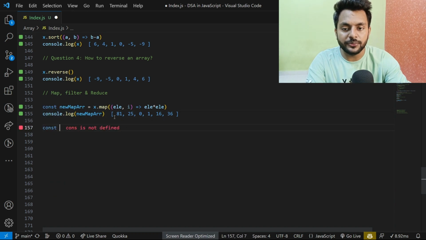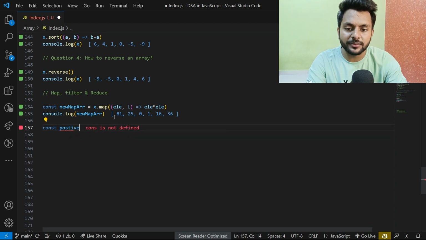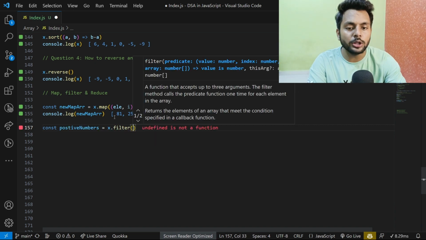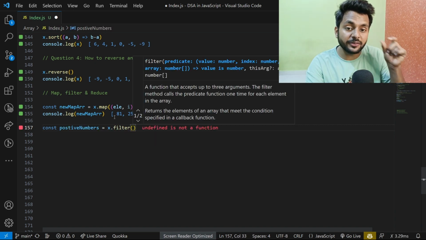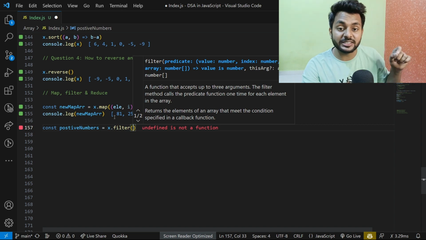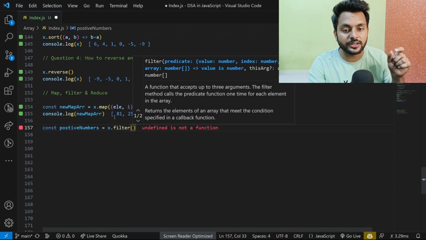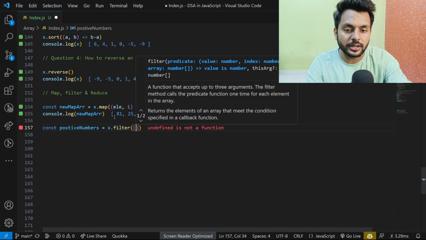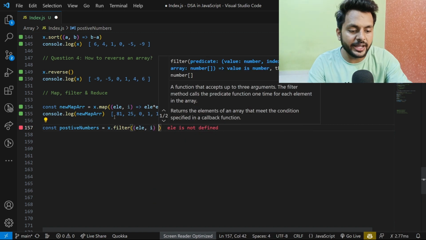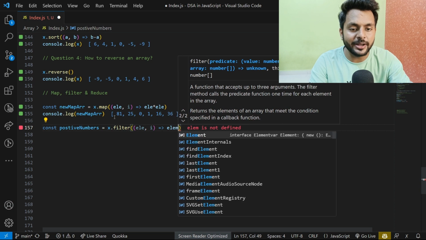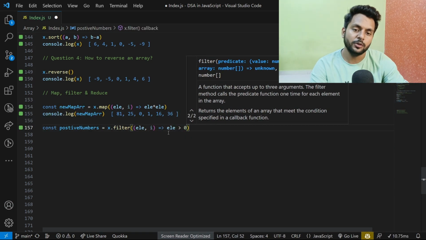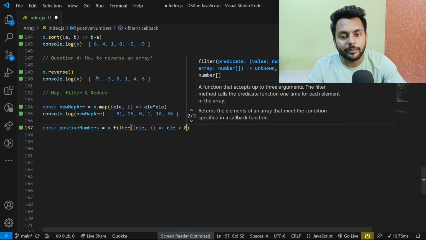And now let's come to filter. I will say positive numbers, and here I will say x dot filter. It also returns a new array, and here it will run the callback function on each element, and whatever element fulfills that condition, it will push that element into the new array. So here let's say I have the element and the index, and now I will say element is greater than 0. So if the element is greater than 0: is -9 greater than 0? No. -5, no. 0, no.